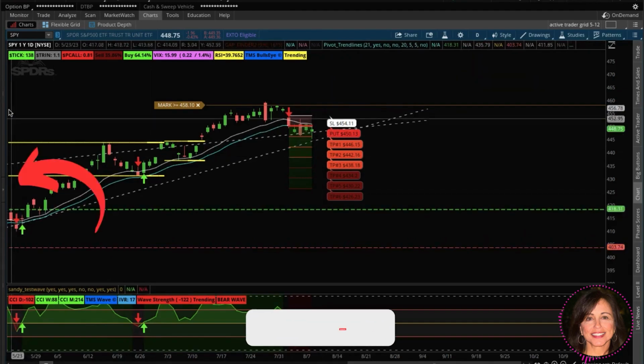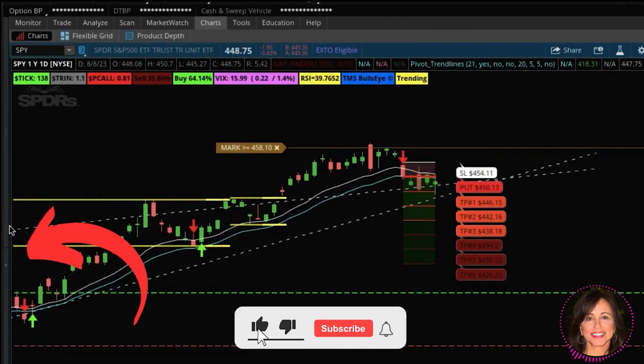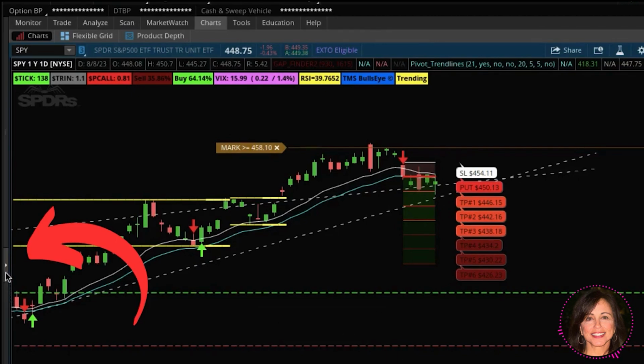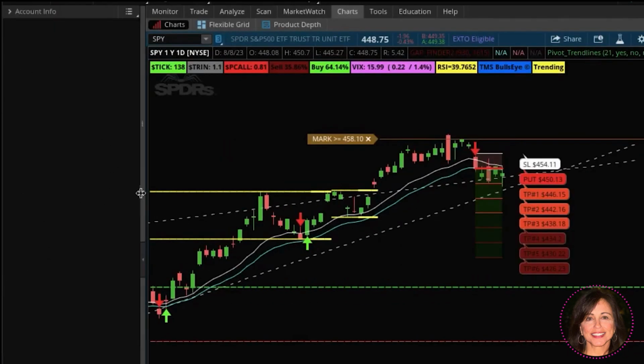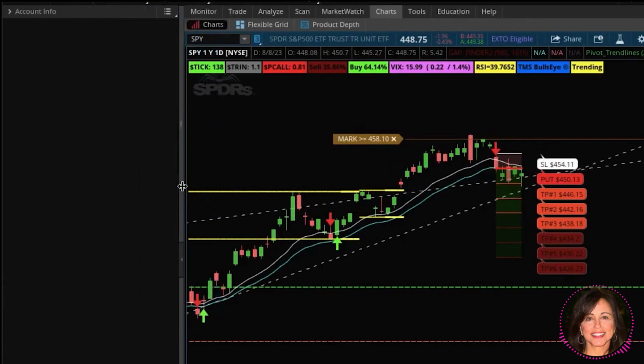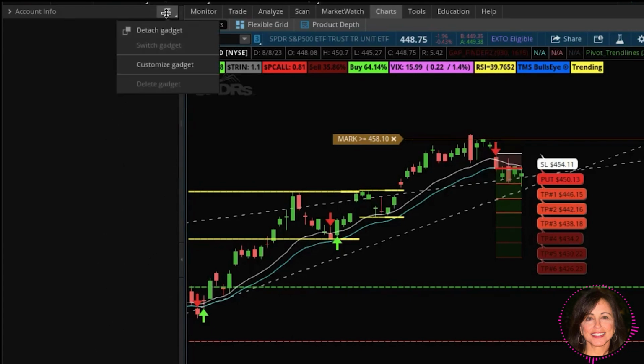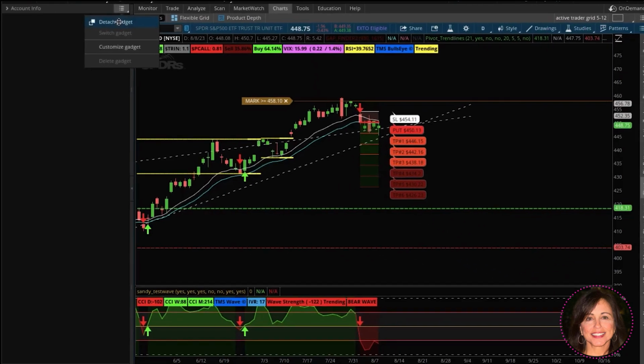And what you're going to do is you're going to come right over here to this line, and you can see where this side menu basically lights up when you hover over it. And there's a little arrow right here. So I'm going to click on that, and then there's this side area, and it's for your gadgets. Now, typically speaking, when you sign up with ThinkorSwim and you open this, you're going to have something here. And if you don't, that's okay. If you already have something, you can just go over here and say detach a gadget.